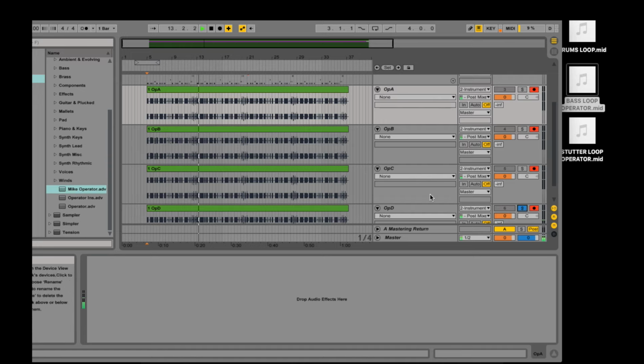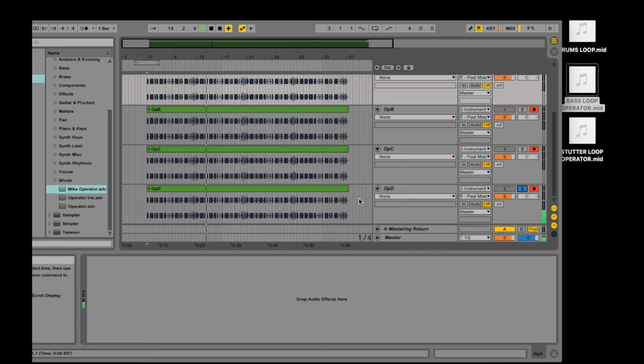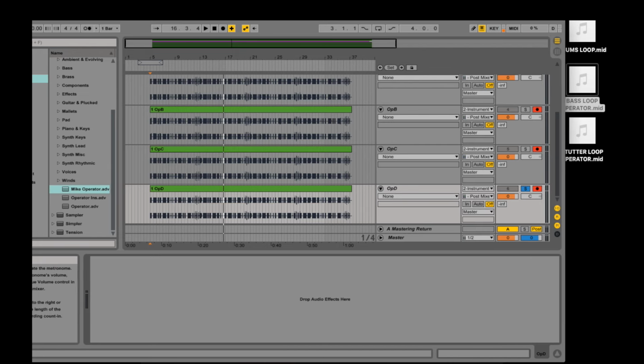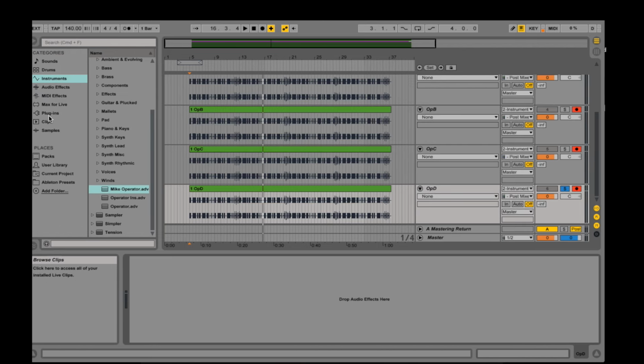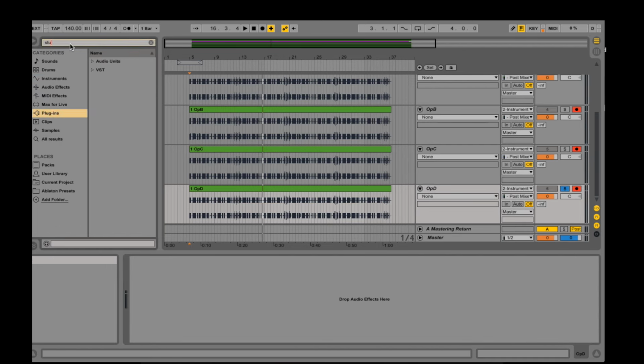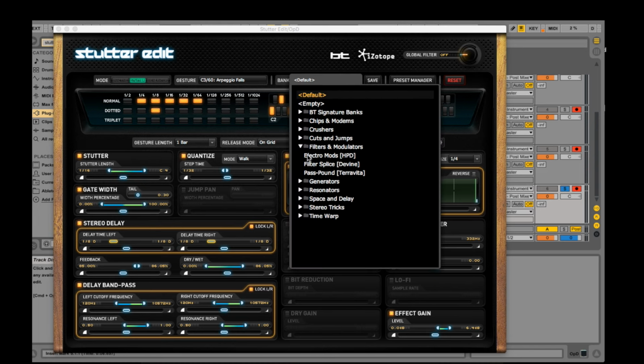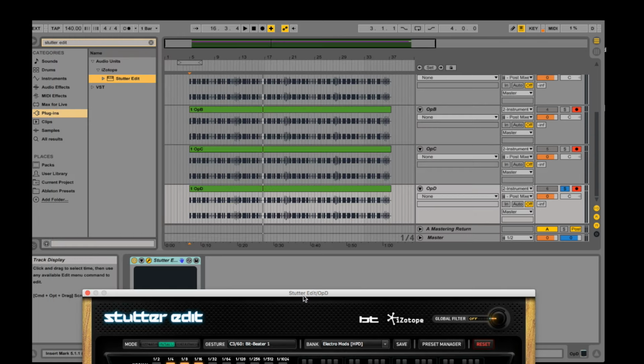So the one I don't like is this one. I don't like D because it sounds very similar to the other ones. So I'm going to do some things to change D. I'm going to take out one of my secret weapons, which is Stutter Edit by iZotope. So I'm going to open up Stutter Edit. I'm going to drag that into D. So oscillator D is going to be powered by Stutter Edit. I'm just going to use a random filter, which is Electro Mods here.